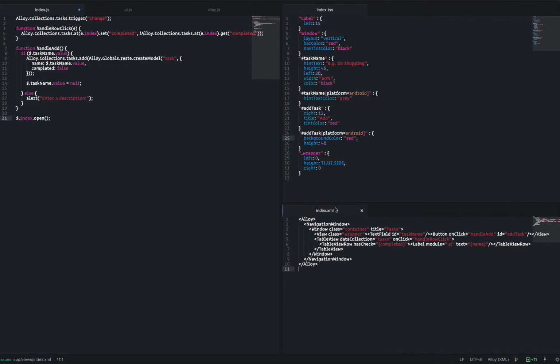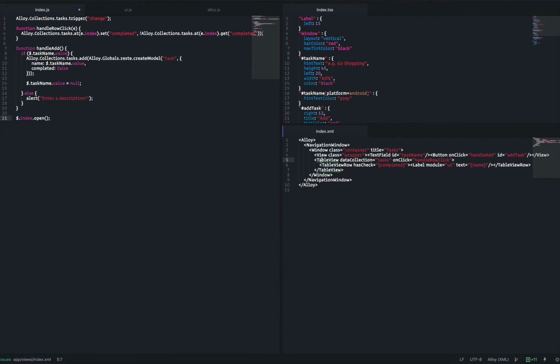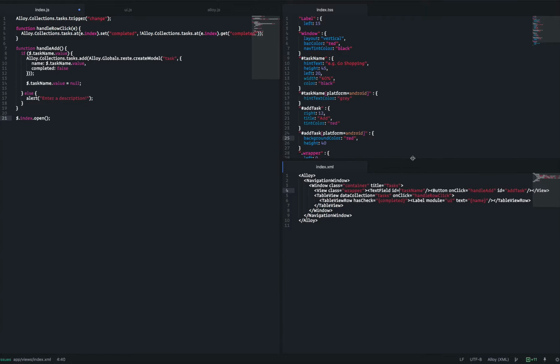So you can see that in my index file here, we've got navigation window, I've got my window inside, I've got some text fields and my table collection, my table view and things like this. It's a really, really simple example. There's not much code in this app at all. So one of the things you can see there is my navigation window. Now typically that's going to be an iOS only function, an iOS only object. If I try and run this in Android, it's going to crash because navigation window doesn't exist.